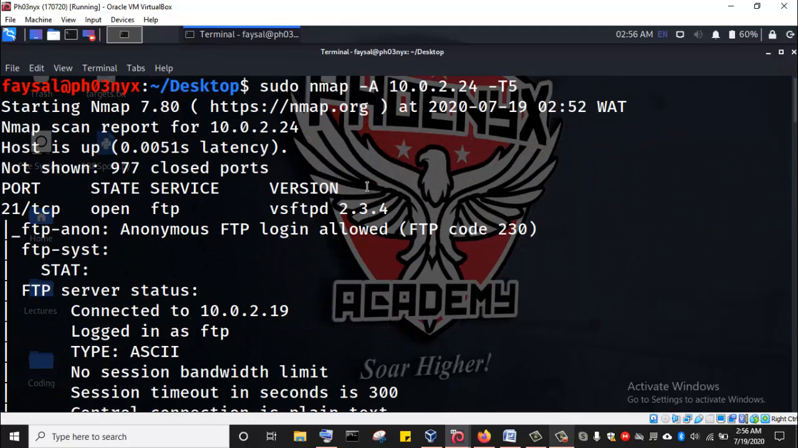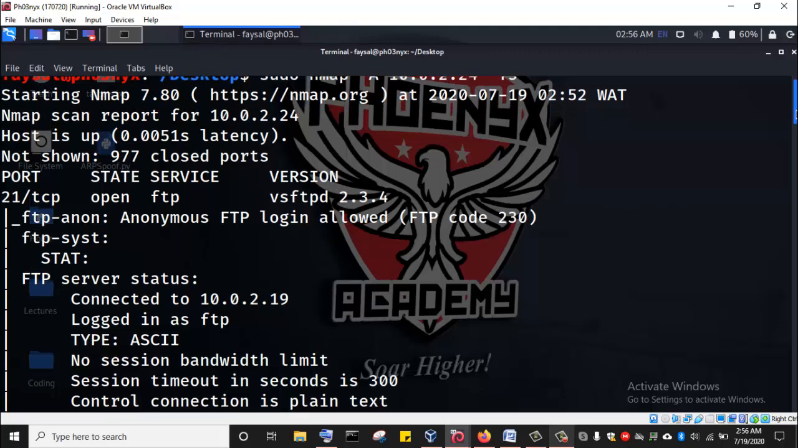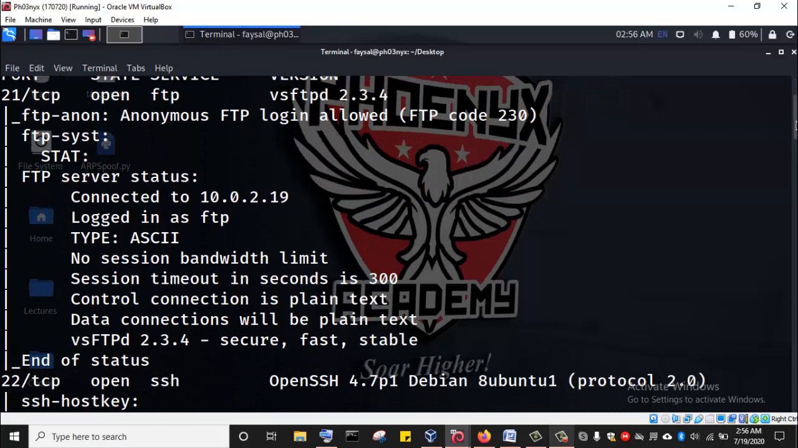We have the scan report for 10.0.2.24. We can see the ports that are open, the state of the port, the service that is running on those ports, and then the version. So we can see detailed information about the port. Okay, so we can go through the result.